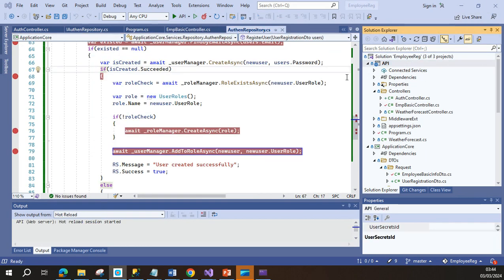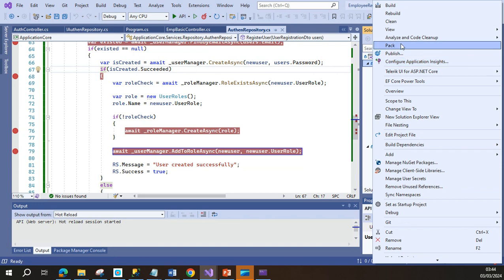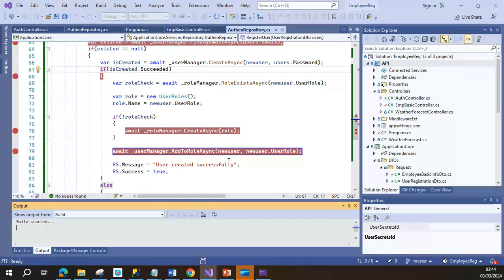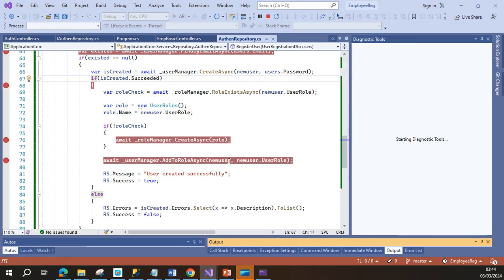All right, let's test the application. Let's run it in debug mode so that I can step into the actions. Please let it quickly come up. It's taking a little time because this is a local environment. Let it just come up.